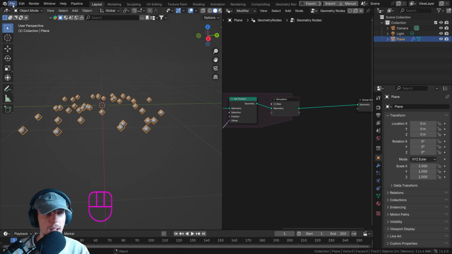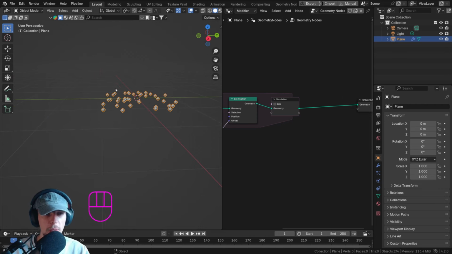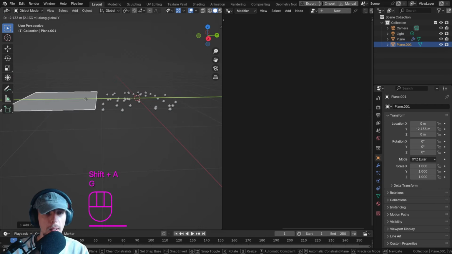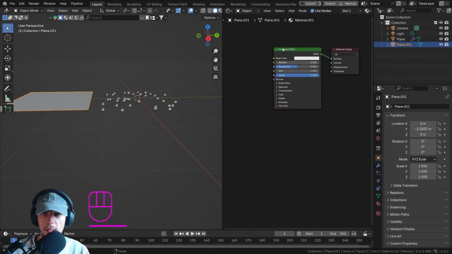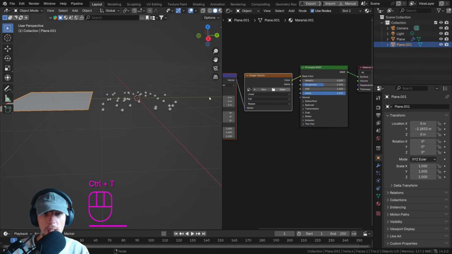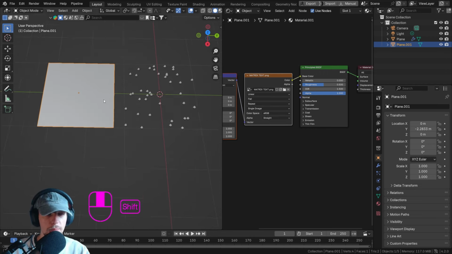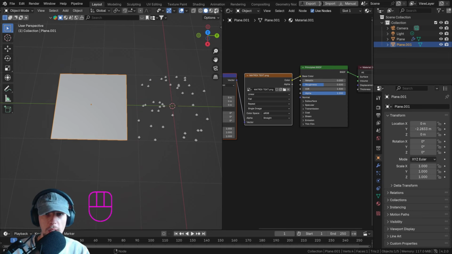So I'm going to import that. Actually, I'm going to press Shift A, mesh plane, and hit shader editor and new, and get this image in there quickly so you can see what I'm using. Here it is. Let's go to rendered mode for a second.